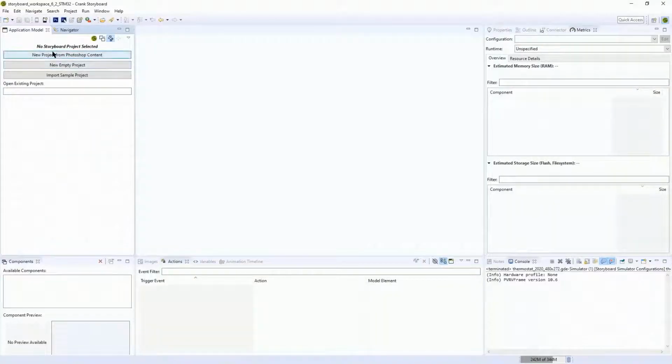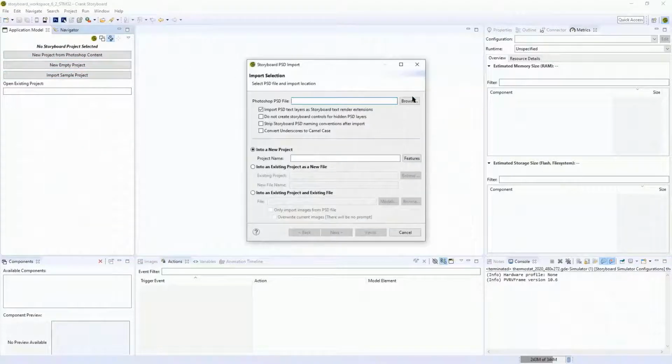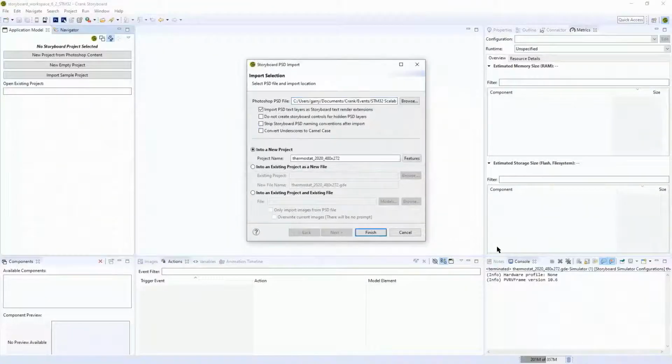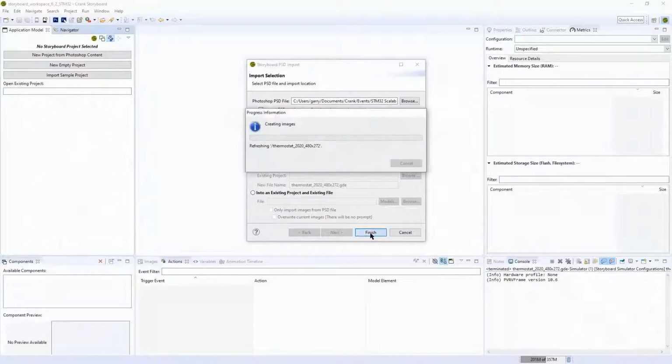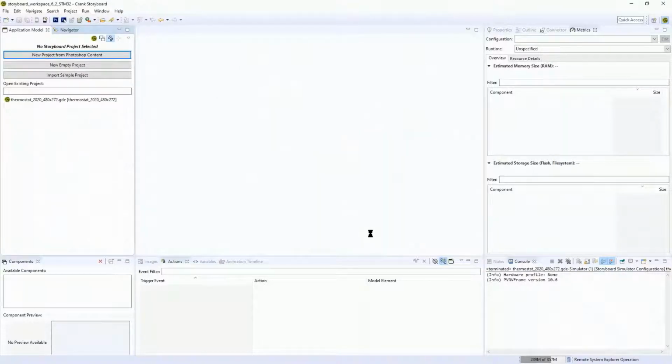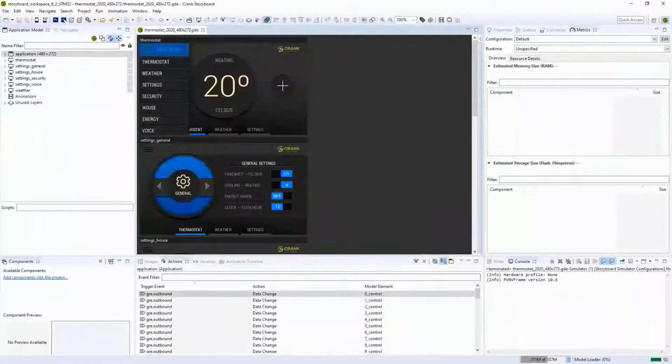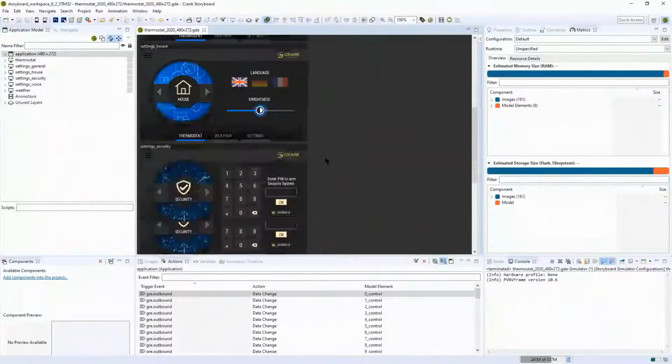So what I have here is an empty workspace. What I can do is bring in the new design from Photoshop, and here's the thermostat design we had earlier. This is set to be 480 by 272, the same size as the LCD panel on many dev boards. And what I'm going to do is create a new project. So this could easily be imported as extra screens into an existing application, but in this case it's a whole new project. And you can see here that all of those screens have been brought in.